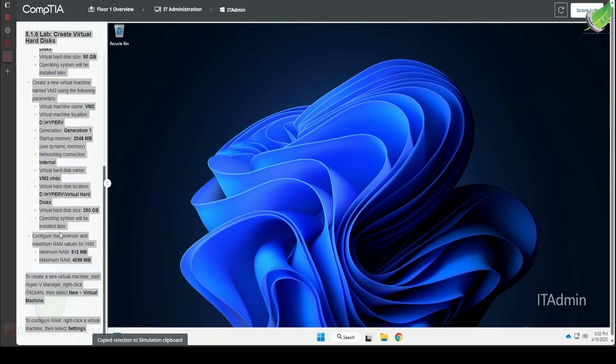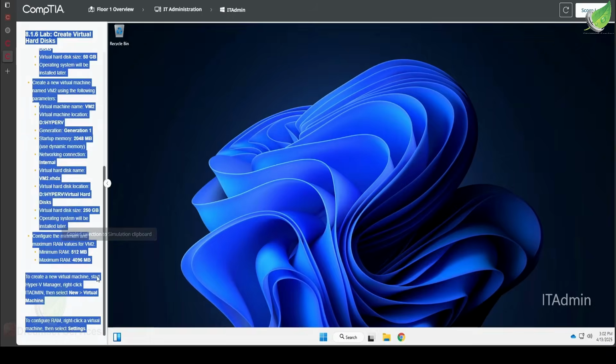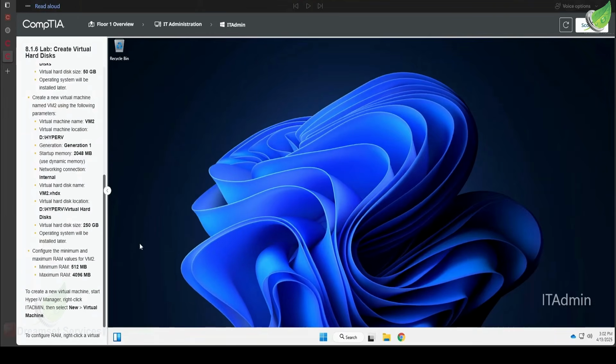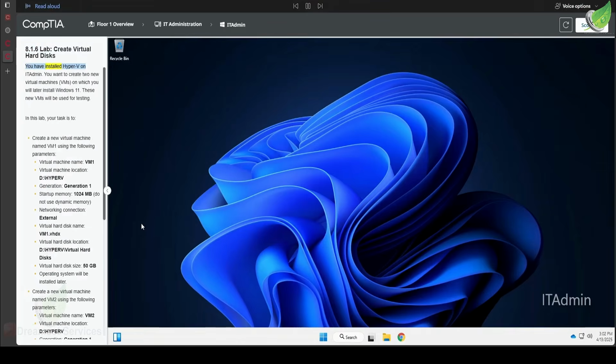So all of the tasks that we are going to perform in this particular lab are highlighted here on the left pane. And let's get into the details of the tasks that we are going to be doing in this lab. You have installed Hyper-V on IT admin. You want to create two new virtual machines on which we'll later install Windows 11. These new VMs will be used for testing.